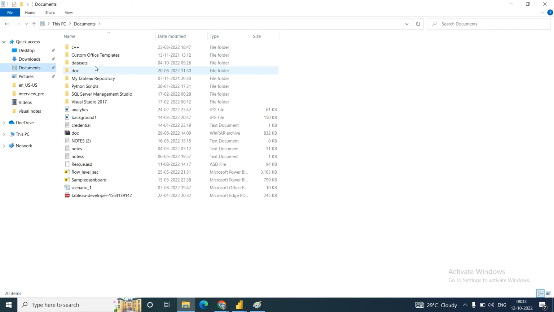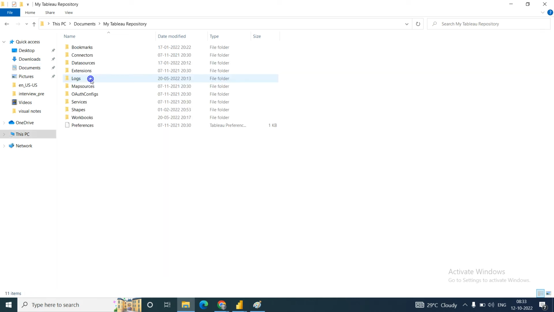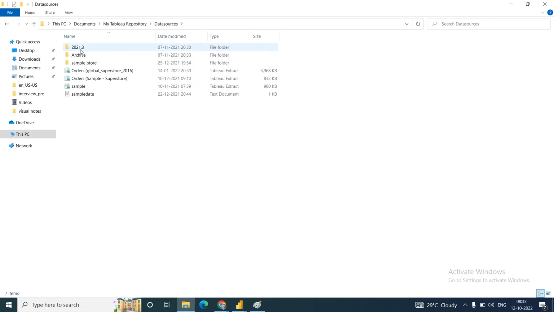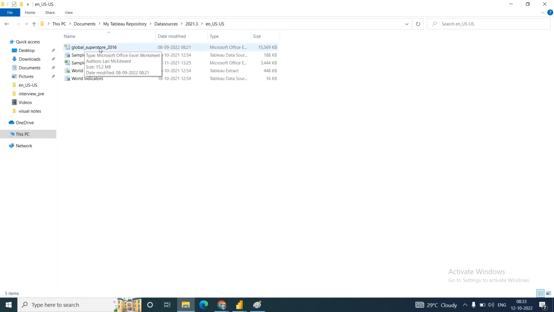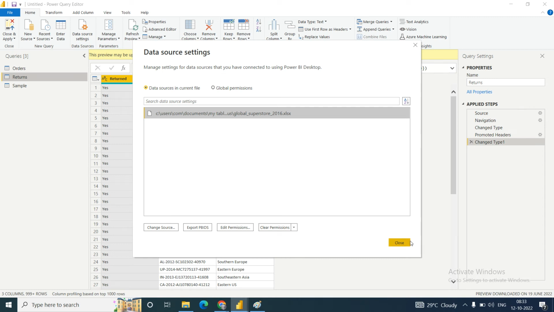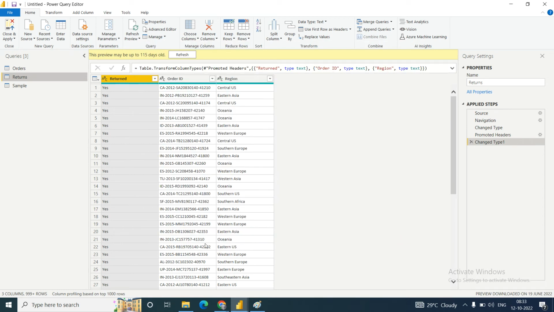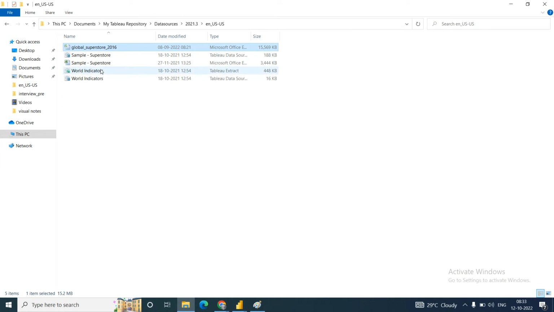Go to Documents, again My Tableau Repository, Data Source, 2021 USA. You can see Global Superstore 16 available here. So this same location is connected in Power BI. What if it is deleted from this location? What if this file is deleted from the location? Let me first close this. What if it is deleted from this location?